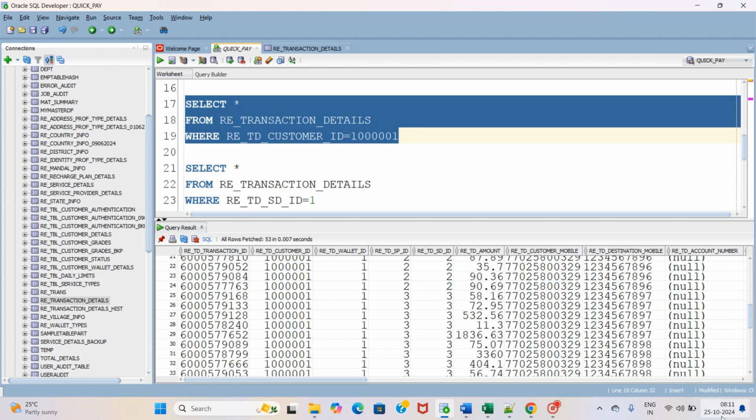Okay, so these kinds of tables in real time are called fact tables. By looking into this, we can know the business, right? We can know our business, right? So these kinds of tables are called fact tables.